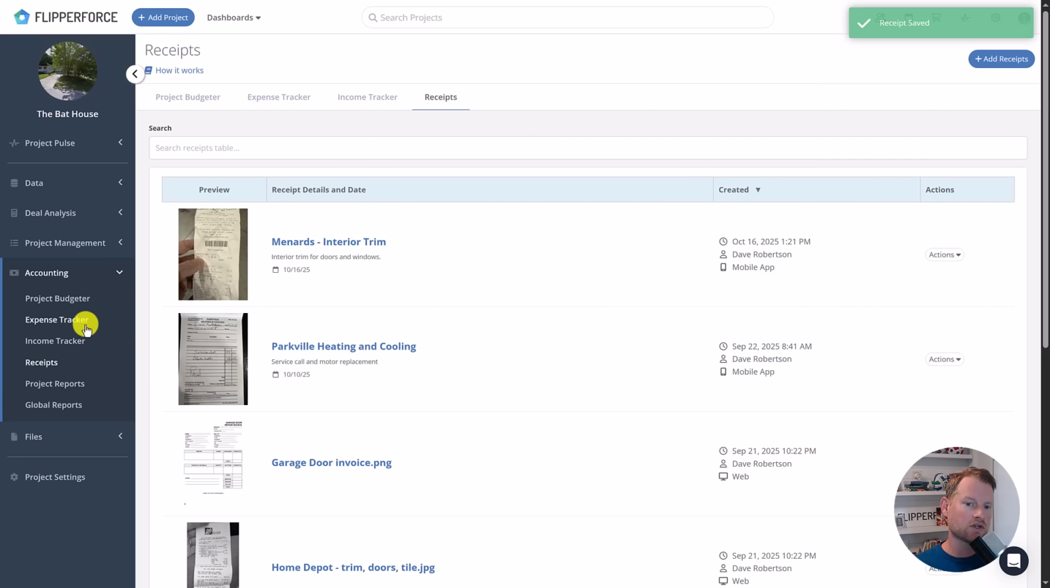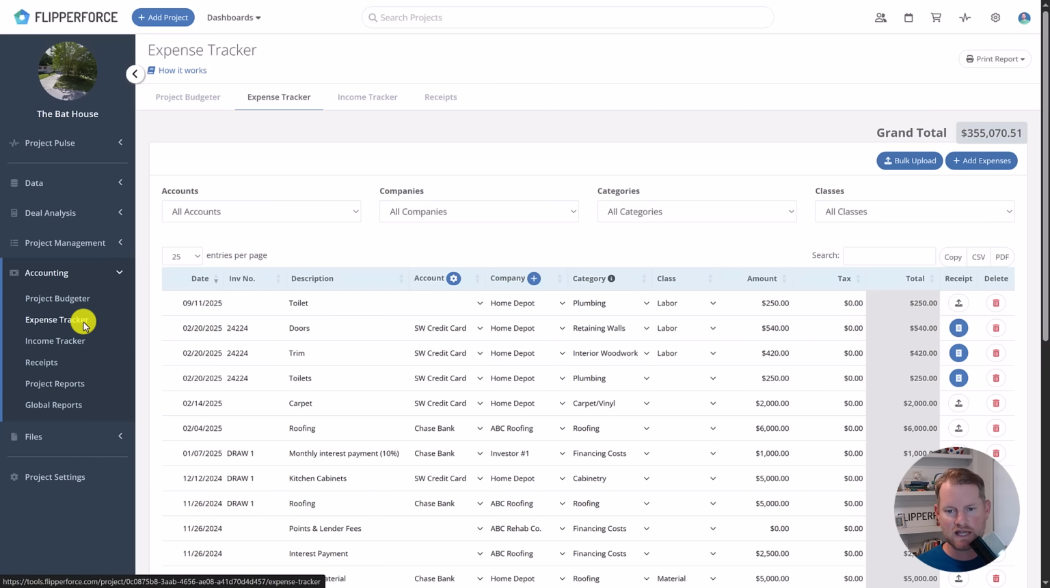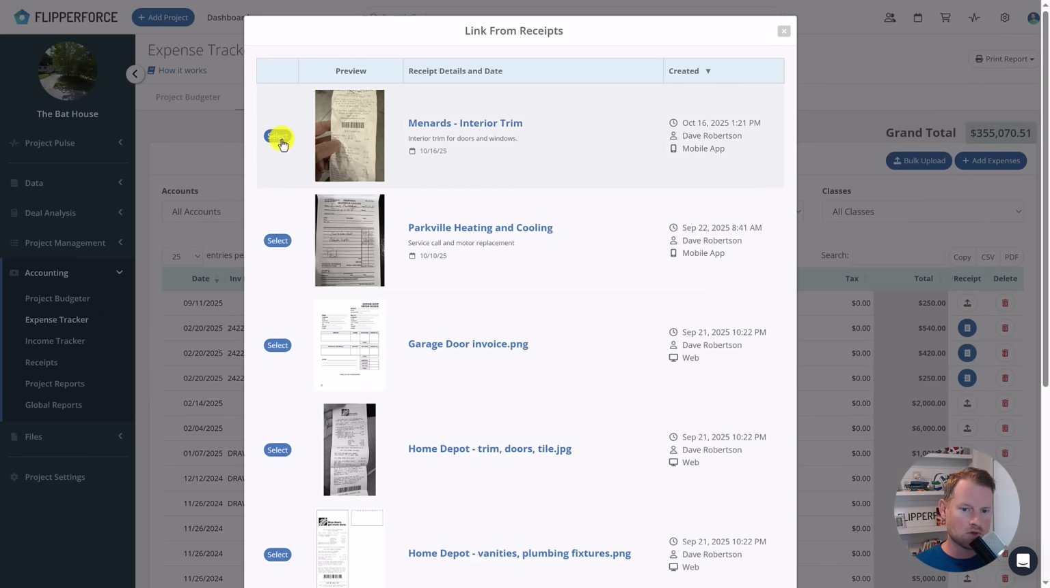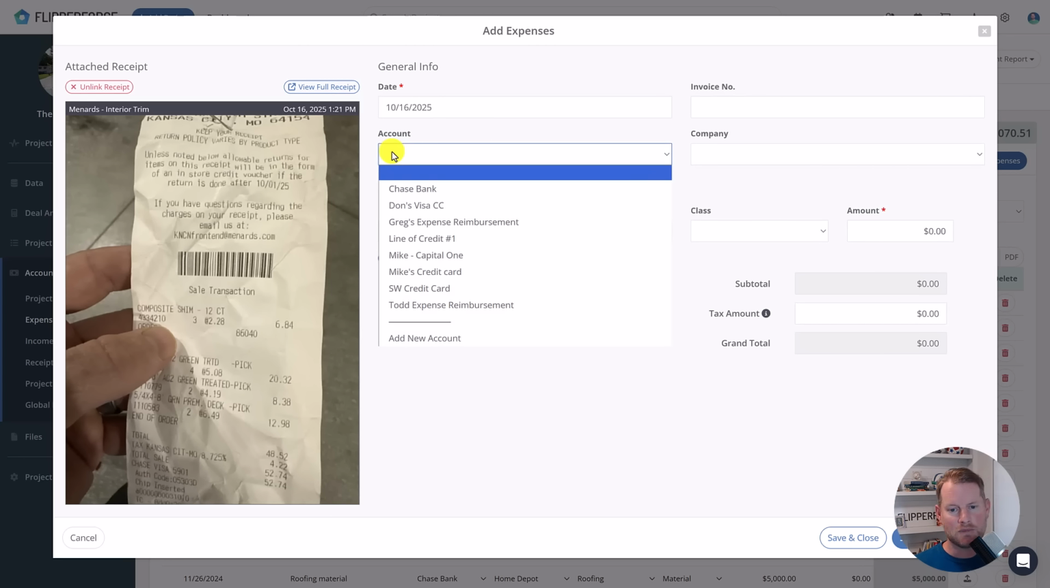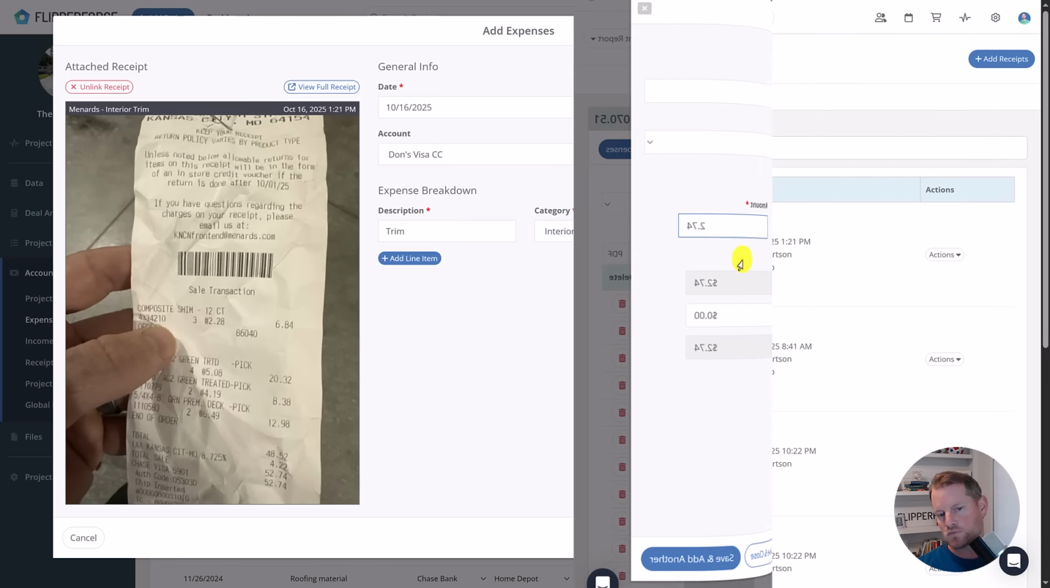This is where you're going to be able to connect the receipts to actual expenses and transactions. When you go over to the expense tracker and create a new transaction, you can now easily select a receipt from your receipts inbox. Our new expense modal gives you a full side-by-side view. You'll have your receipt image on the left and your expense fields on the right. So now you have a full view of the receipt and can easily enter all of the expense data without bouncing back and forth.